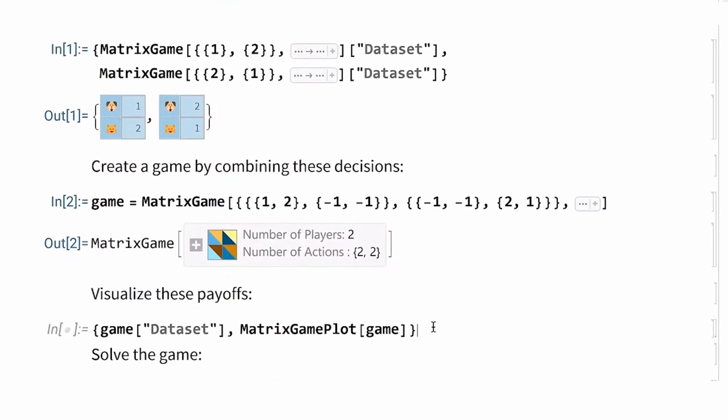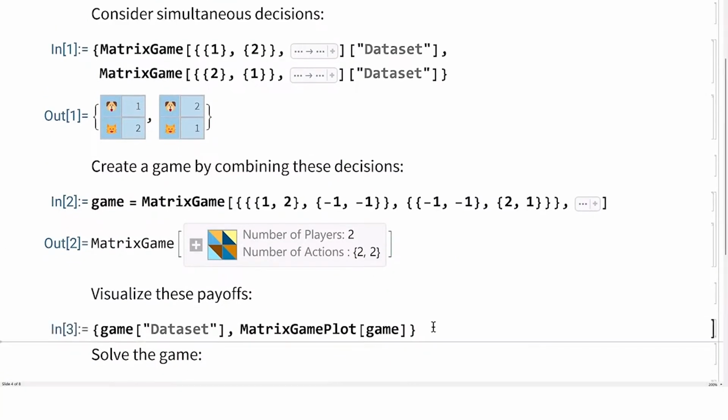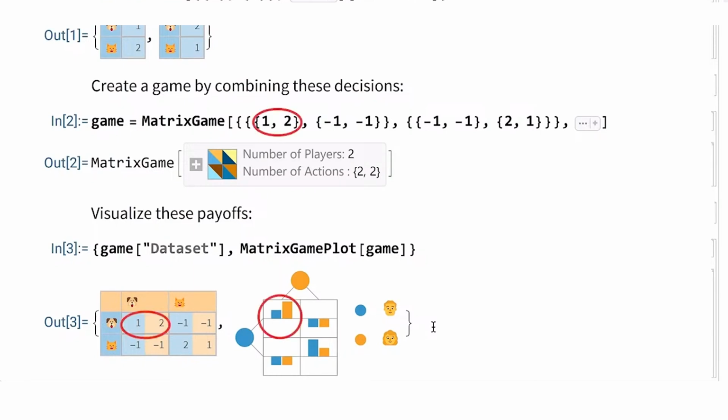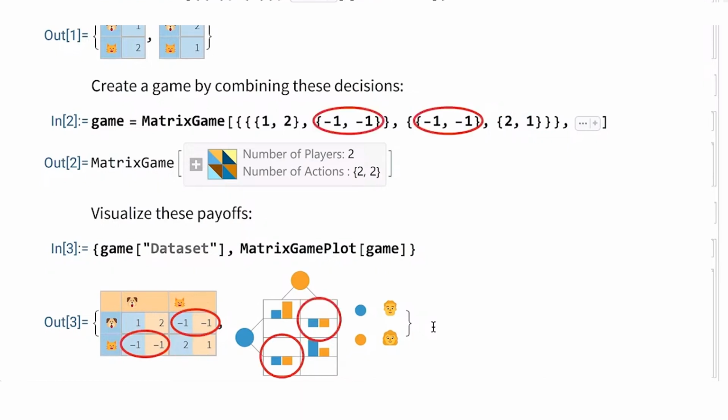Before I explain my choices, let's also visualize it as either a dataset or using the matrix game plot function. Okay, so we have a better view of things. Here, if we both choose dogs, I'll be happy to have a pet, and she'll be even happier because she has the pet she wanted. If we both choose cats, she'll be happy to have a pet, and I'll be the happier one because it's the pet I wanted. However, if we choose different pets, we'll have to get both pets.